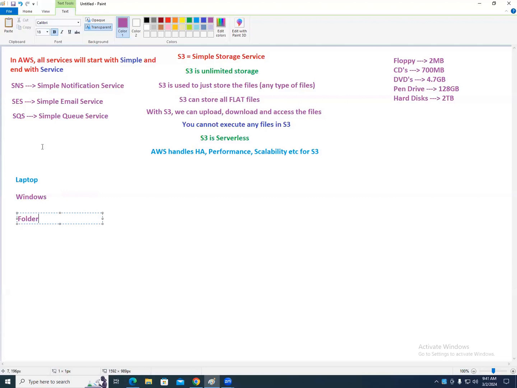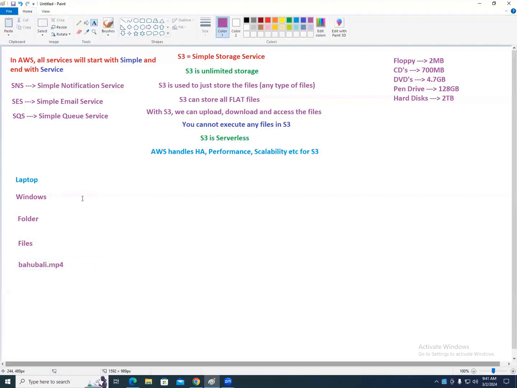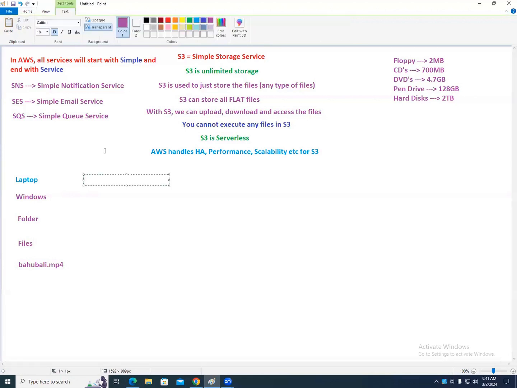So he will create folders, and inside these he'll put the files. Can you tell me one movie name? Bahubali.mp4. Understood? So like this you have that in his laptop. But let's see how he will put it in S3.